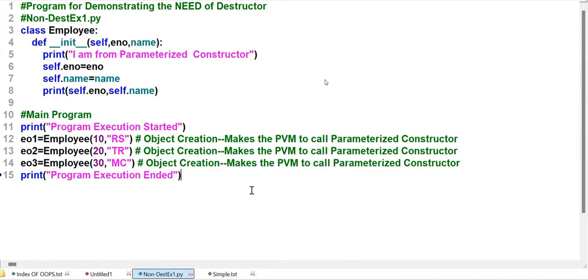Let me tell the relation between destructor and the garbage collector. The actual code which destroys the object memory space at the end of the program is a destructor only. Who will destroy the memory space of an object? Destructor. That destructor code is written inside of what? Garbage collector. So who is the upper layer running behind my program? Garbage collector. Garbage collector contains which code? Destructor. That means garbage collector already contains destructor code. Are you following?